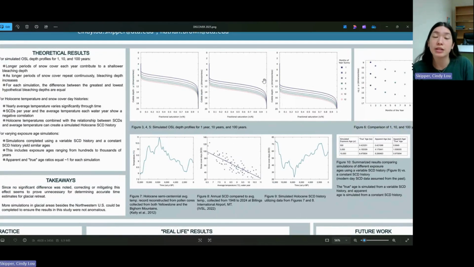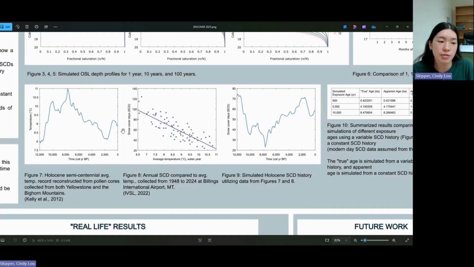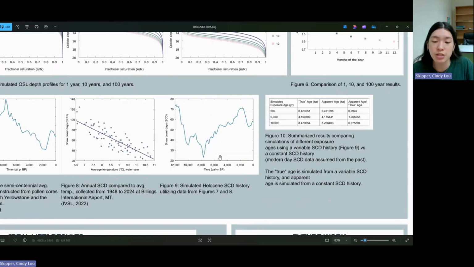But that was just with a consistent snow cover day history. This is the temperature record reconstructed for 12,000 years. And we compared this with known snow cover days that were taken from Billings International Airport. We found the correlation where there are more snow cover days when it's colder, and when it's not as cold, there are fewer snow cover days. Using the data from these two charts, we were able to make this, which is our simulated Holocene snow cover day history. So we were able to do different exposure ages.